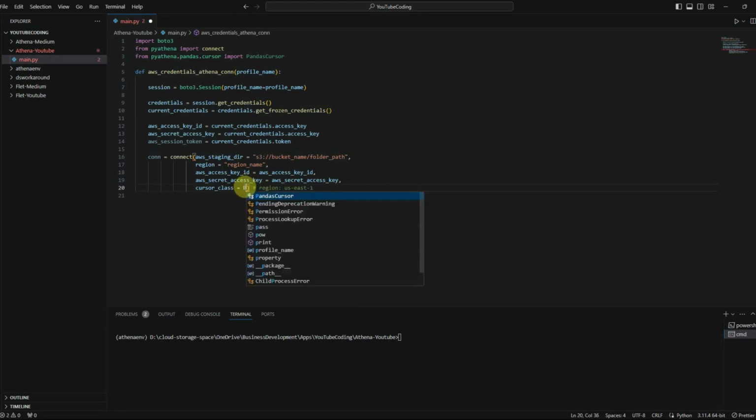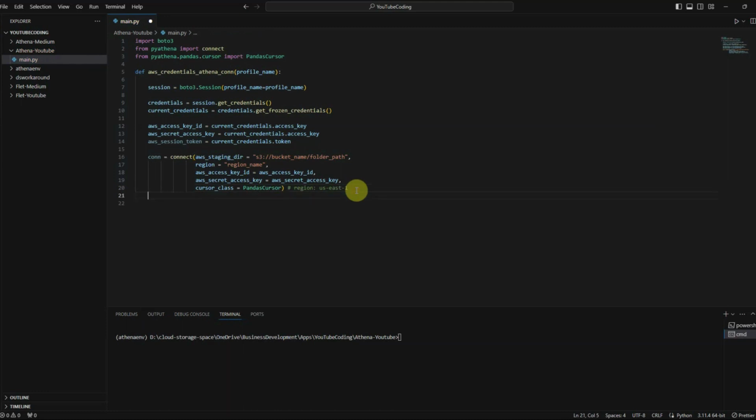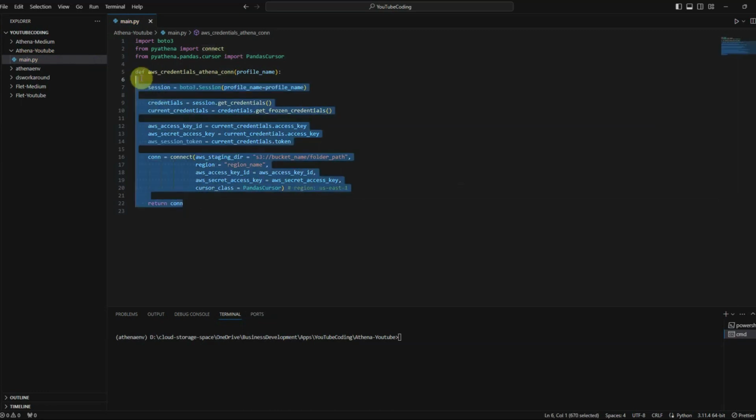So I'm defining the pandas cursor here, and I'm returning actually this connection. So we have it here, so we can use it in other parts of our program. This section up to now, I have defined the connection to Athena. So this is a function which you can customize based on your staging area, based on your region, and also you can pass your own profile, and then you can get the connection to Athena.